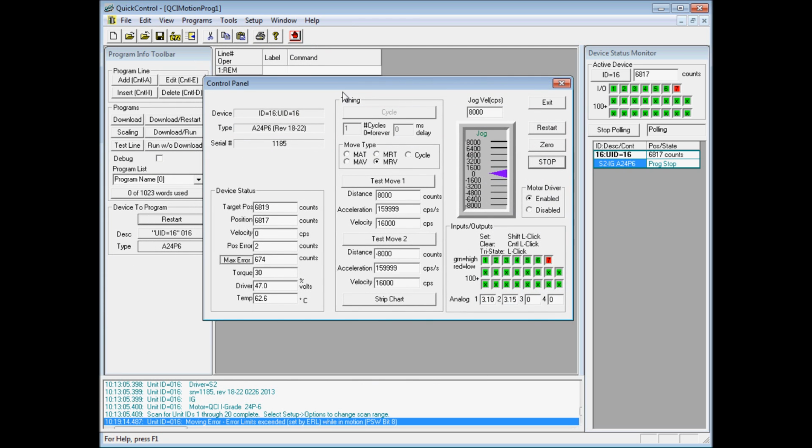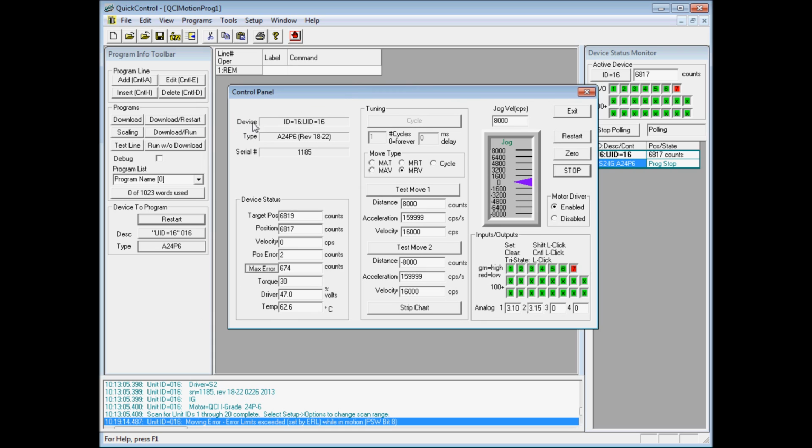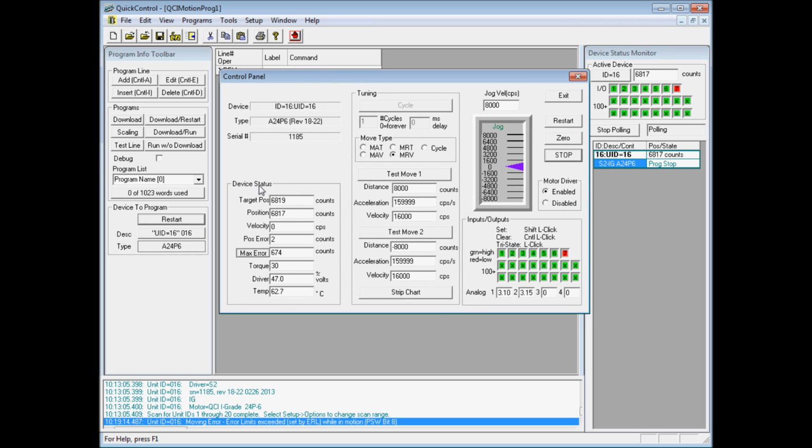The control panel shows us information on the controller and motor. Here, the first is the device, unit ID 16. Then it's the motor part number, A24P6, and then the revision of the firmware, which is revision 1822 on the S2IG controller. Then we have the serial number for the controller. In the lower left hand corner we have the device status, showing the target position of the motor, the actual position of the motor, current velocity, position error, maximum error, the torque, driver voltage, and temperature.